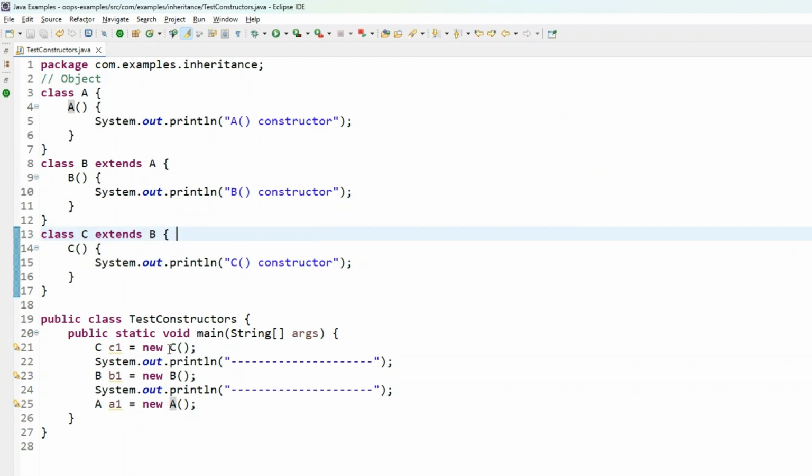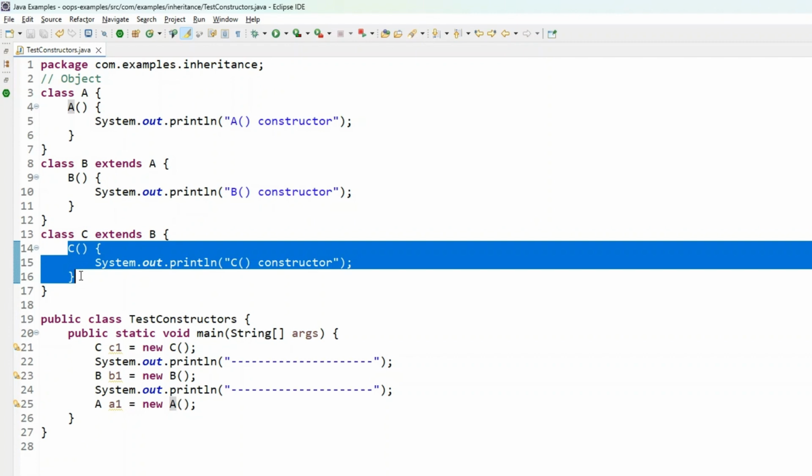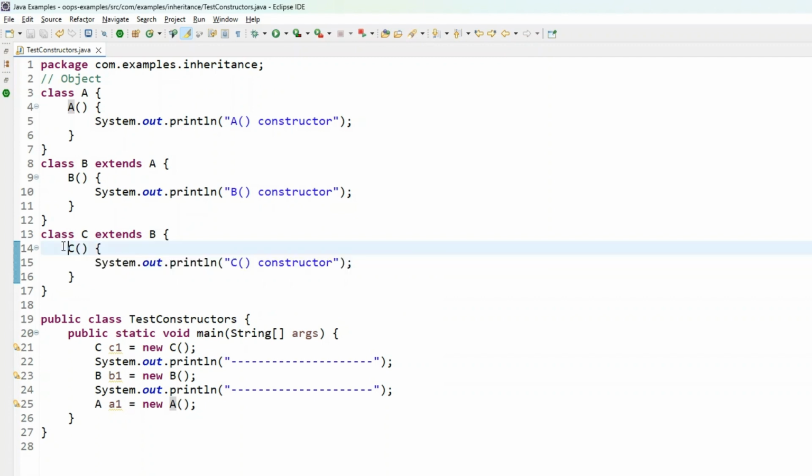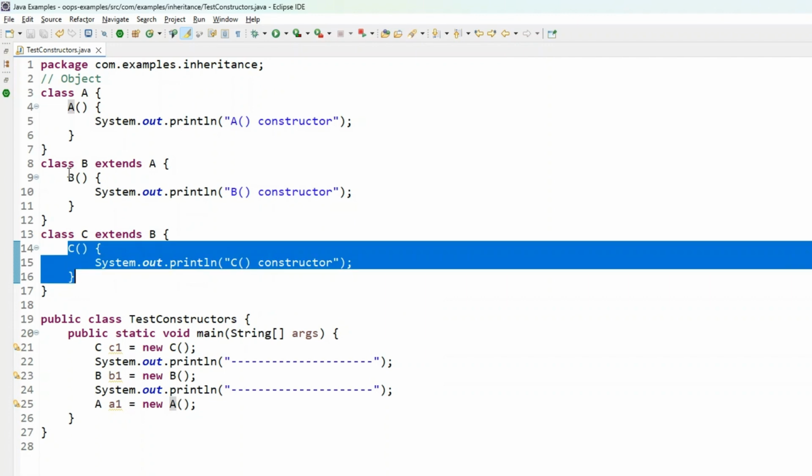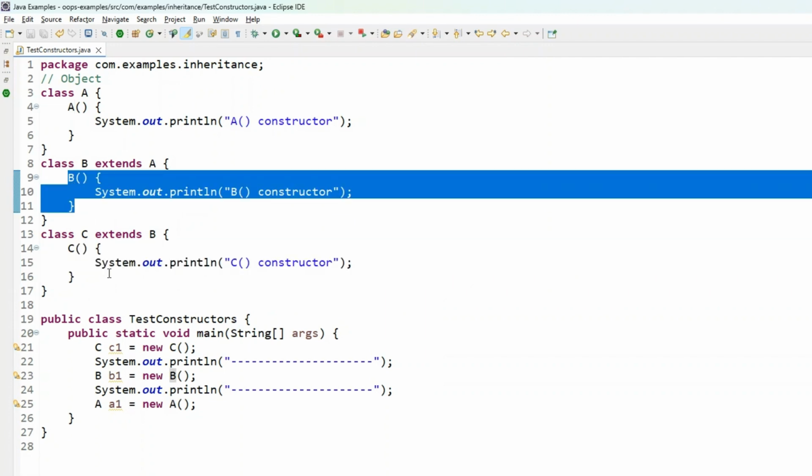So the reason the subclass constructor automatically calls the parent class constructor is to initialize the parent class members first. Before subclass members are initialized, parent class members must be initialized. For that reason, the Java compiler automatically invokes the superclass constructors. But one more condition is that every subclass constructor, no matter how many constructors are there in your subclass, will automatically call only the default constructor of its parent class.